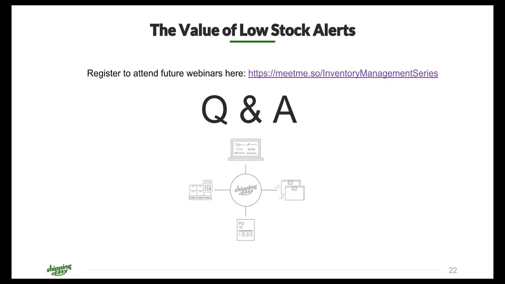ShippingEasy does not send out an email automatically when products hit their low stock level. There are a lot of reasons for this, but the main one is if you have multiple products and several hit their low stock threshold within a day, you're going to be receiving email after email after email about this. So because of that, we created the system for you to export your low stock report.